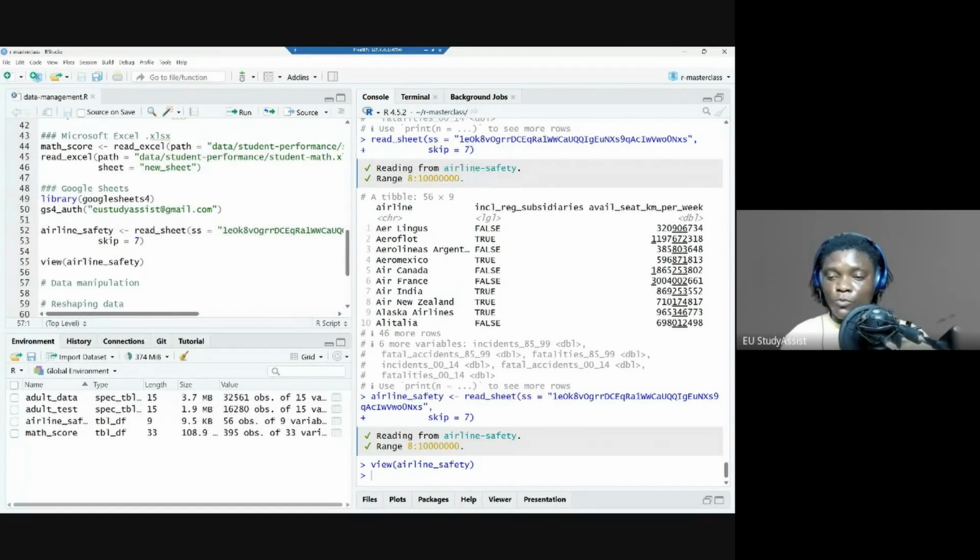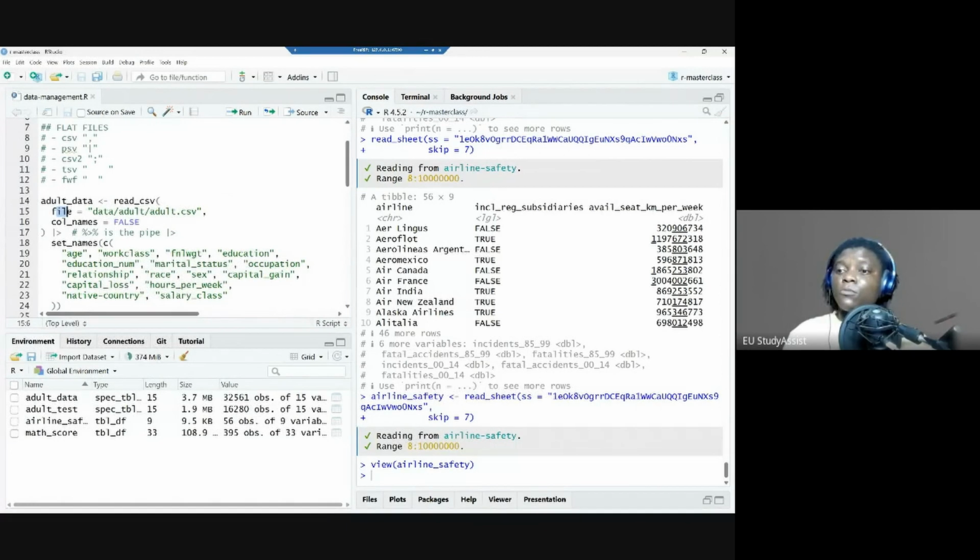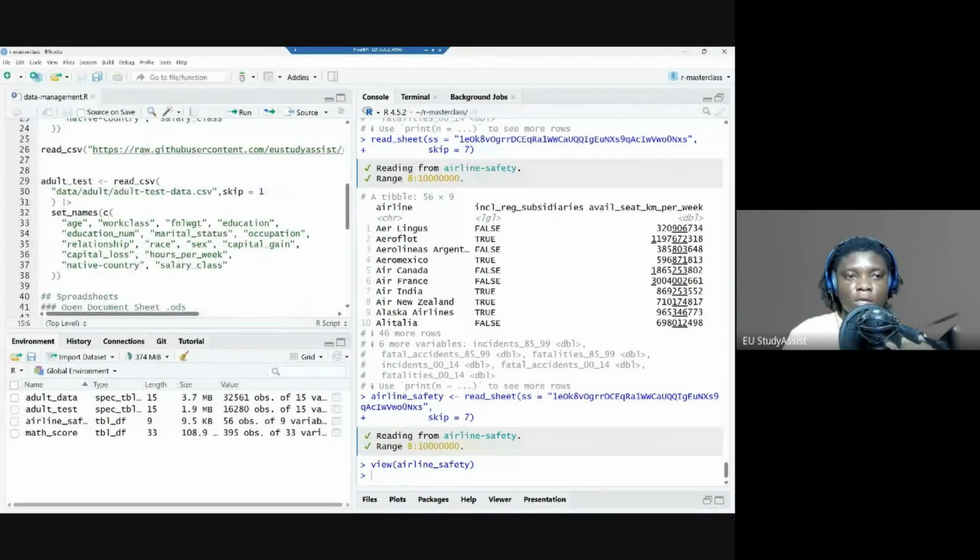Things relating to importing them, using the right arguments, file to locate the paths, column names. Maybe our file is having column names or not, and setting names if they do not have column names. Also, we saw that we can import using links if you don't have the file locally, but of course it will have to download it. Then we saw how to skip rows or observations.